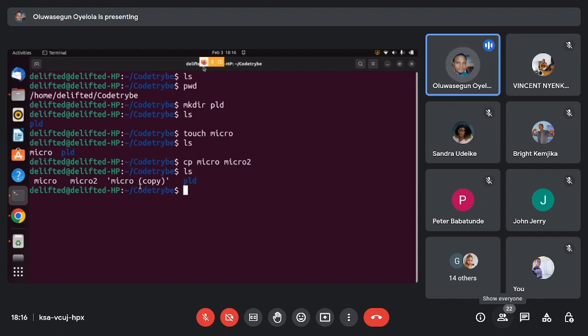Now it is another case if we want to send, let's say, this micro 2 inside pld. pld is another directory, though we are still inside the same code tribe working directory, but we want to send micro 2 inside pld. So this is what we will do: cp micro 2 pld. What have we noticed? Is there anything we have noticed?